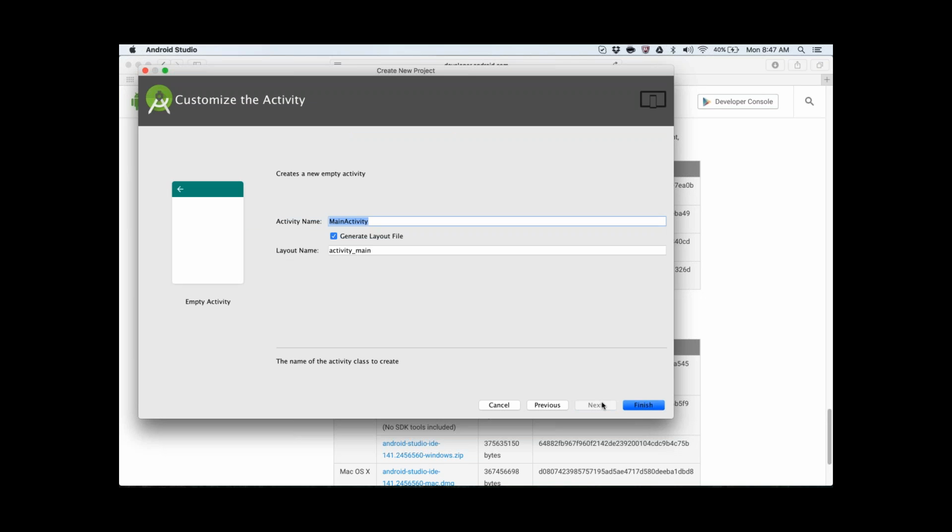So what is an activity? Activity means screen. When you are working in the mobile environment, you will be having screens, and you will be having activities over there. The activity name I can give as main activity. Each screen is called an activity in Android. If you have a login screen, it is a login activity. If you have the registration screen, it is the registration activity. Here my activity name is main activity.